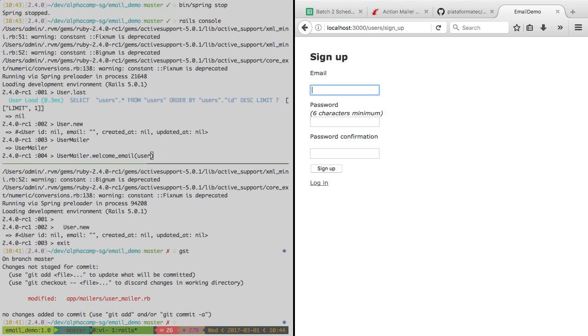Give me your email address. SMLUN at msn.com. Okay. Your password is password. Your password confirmation is also password. Let's sign up.